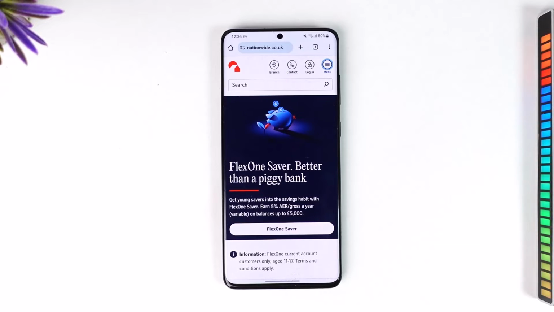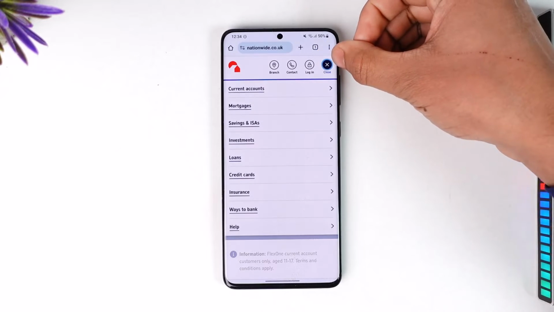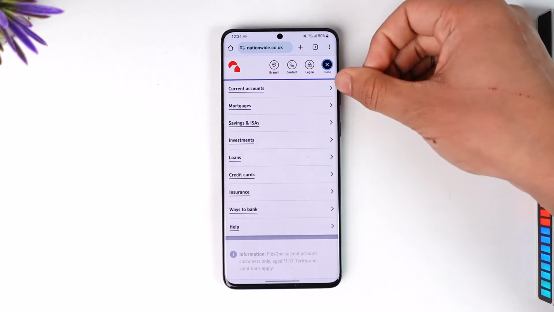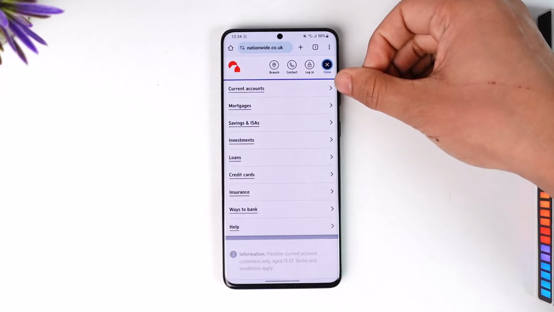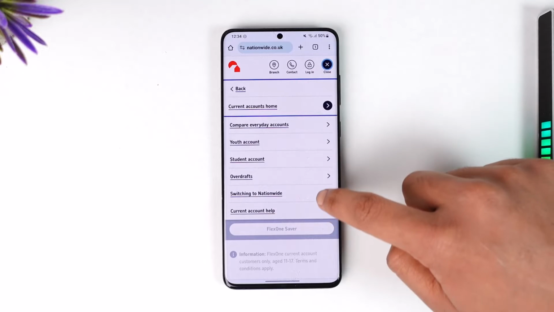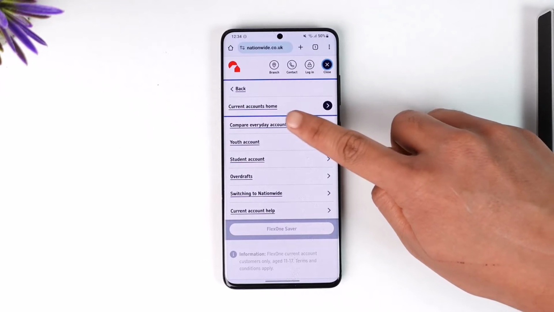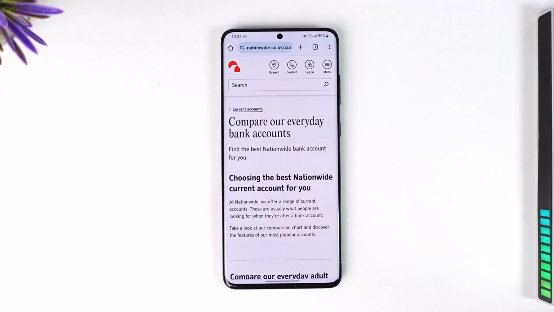So for this, go to nationwide.co.uk and then you're going to land on this page where you can tap the menu option from the top right hand corner, and here you'll find different types of accounts. I'm sure most of you definitely want to create a current account, so you can go to current account and then select the type of current account that you want. You can select compare everyday accounts here, so I'll just tap on that option.